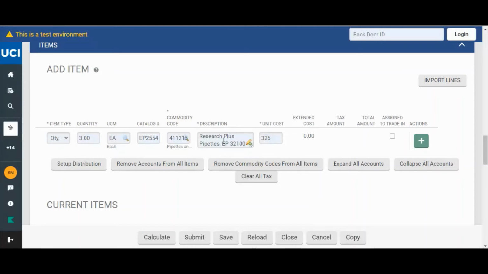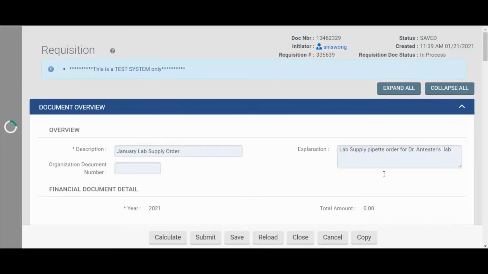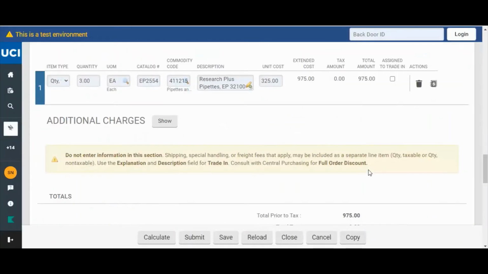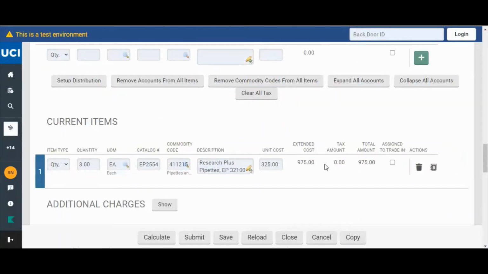In your description field, you want to get as detailed as possible, and you can refer to your quote or whatever online information you've received as far as the description to help identify what this item is. You put the unit cost in here, and once the unit cost is entered and we add by pressing the plus button, you'll see that the extended line cost populates.